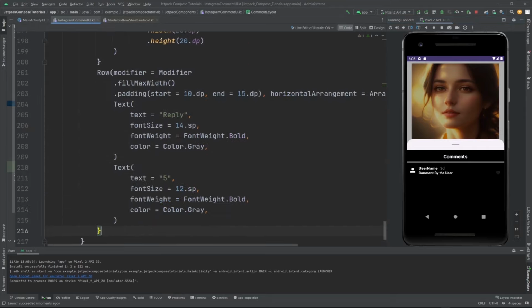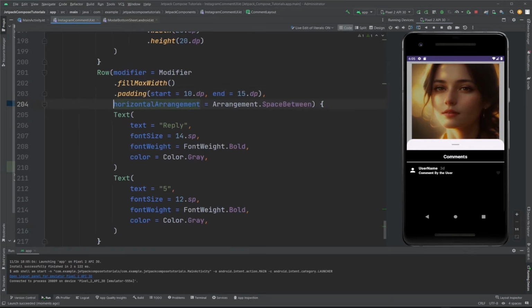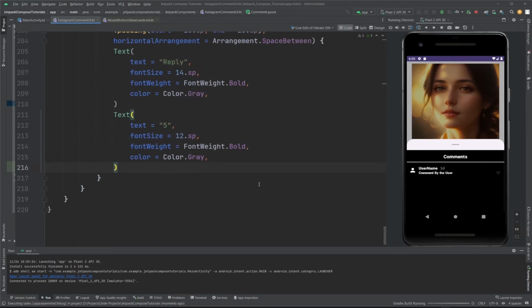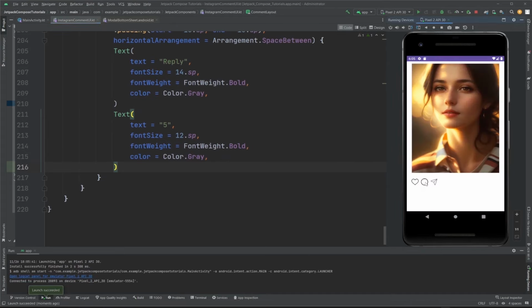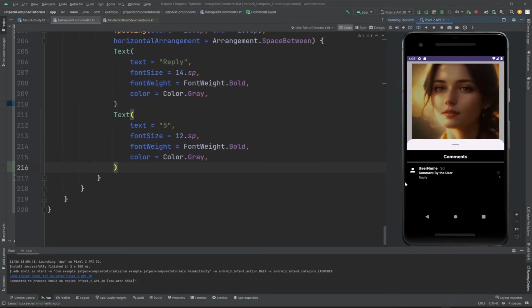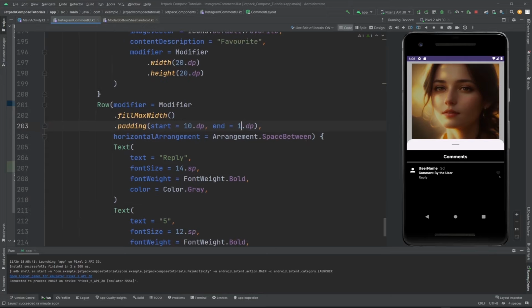Now let's create another row, the same things, nothing changes. Arrangement dot space between, the reply text, then the number of whatever, and let me run the app again. Now you can see, this is the username, 3 days, comment by the user, reply button. You can change the padding here, you can create a spacer between this. You can increase the end padding here, and let's see how much padding is workable in this. 17, 18, 19. Okay, we can use 20. Now it is even. So that's how you can create the layout.